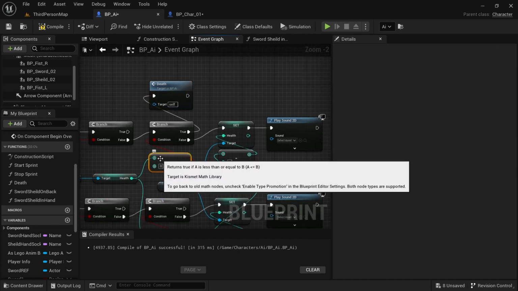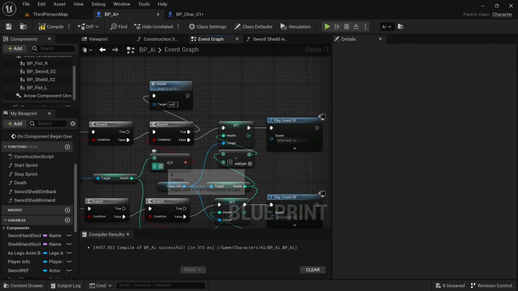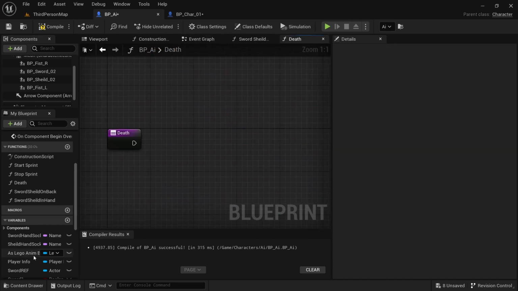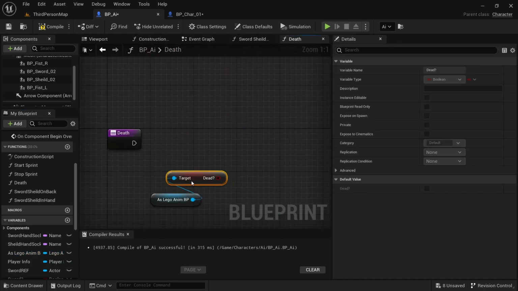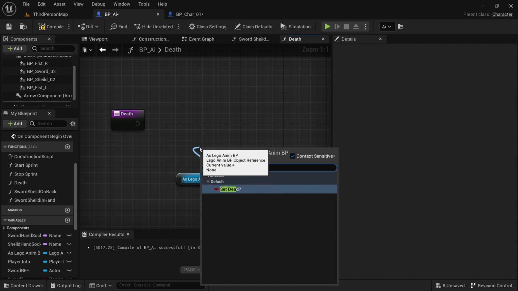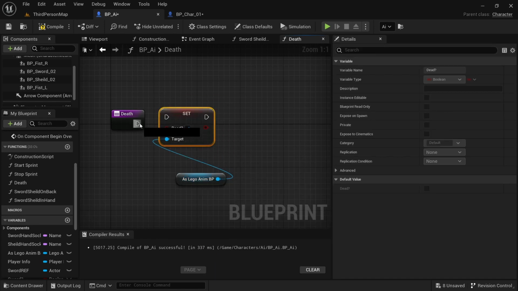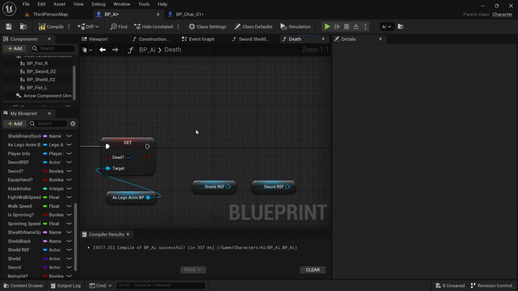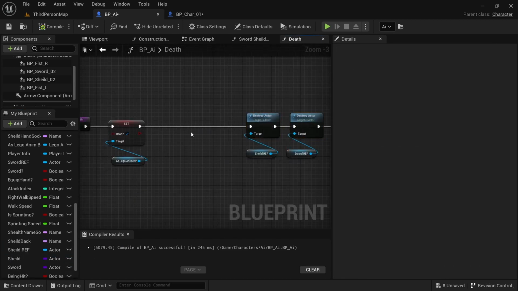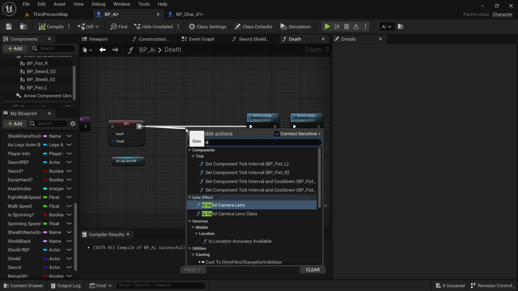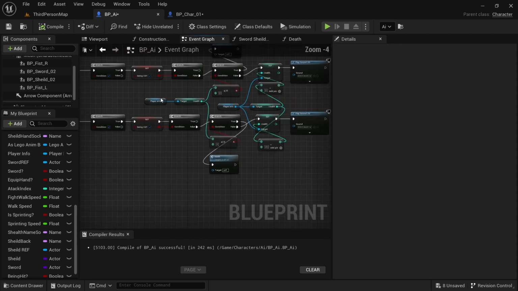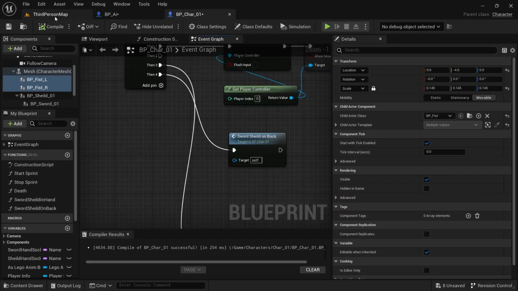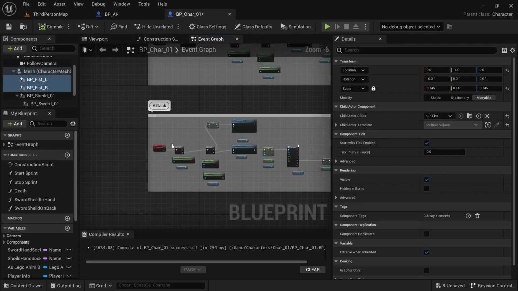And if the score is less than 0, then we want to call death. And in death, we want to get dead, and we want to set dead to true. And then we want to get the shield ref and the sword ref, and we want to destroy actor. And before we do that, we just want to check if it's valid. And then in the event graph, we need to come back to this spot, and for that we need to come back to character and then attack.